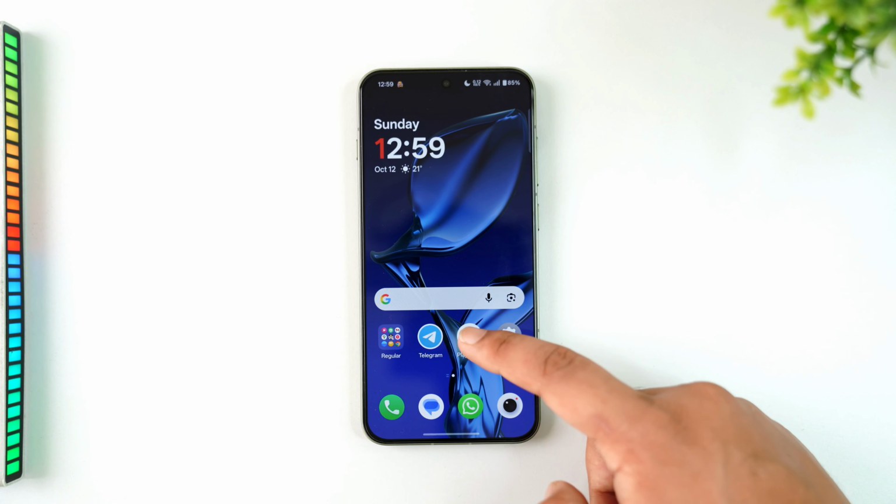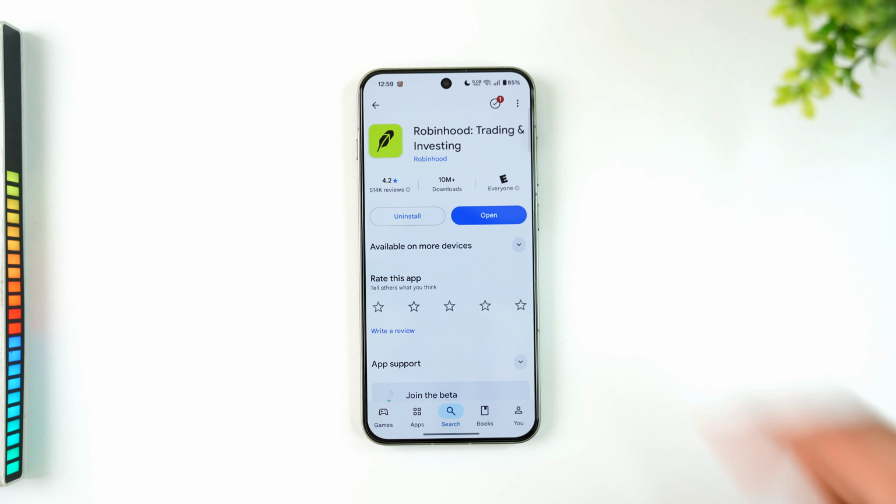And after you've done that, go to your Play Store or your App Store, check if the Robinhood app has an update, and if it does, then make sure to update it to the latest version. And hopefully one of these may have helped you solve the problem.